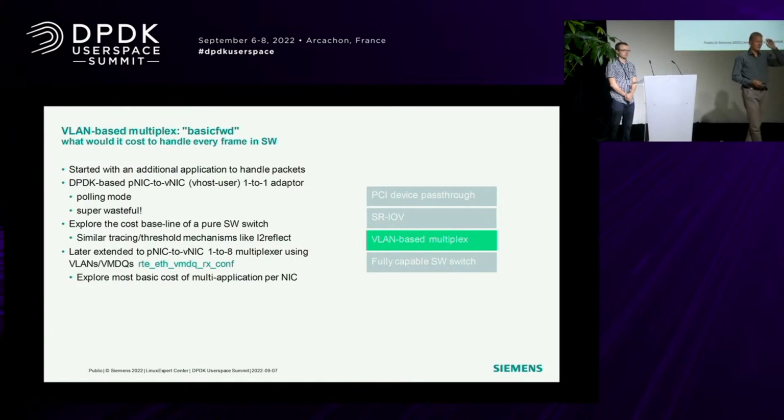This application has similar threshold and tracing mechanisms, but I'm not going to go into detail. We also did not propose this one for open source. Later, we extended it a bit to put it into more efficient use by using VMDQs, so we experimented a bit with offloading, but we quickly stopped this and said, okay, the numbers are good. It's promising. For many of the use cases, it's probably a good idea to have a software switch, but we'll stop here and rather look at an existing one.